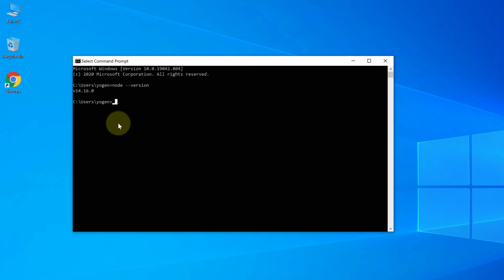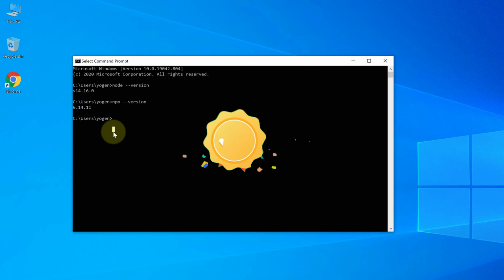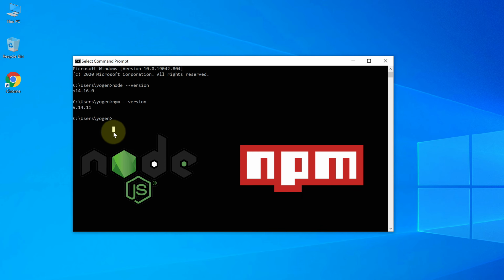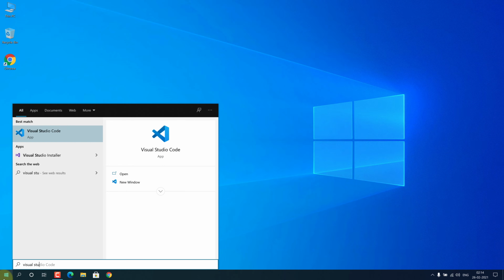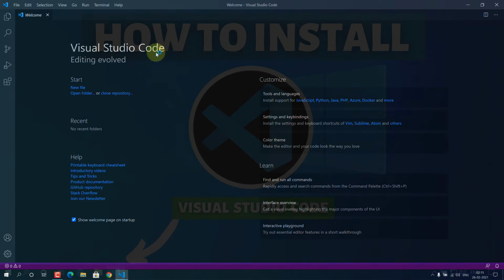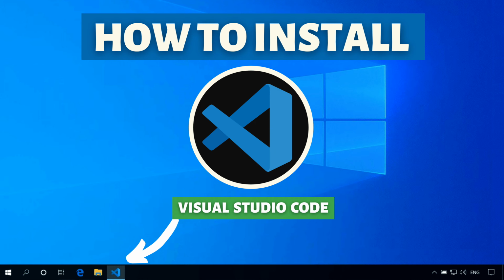Now let's check for npm. Type npm space --version and hit enter. As you can see, we have the latest version of NPM installed here. Congratulations, you have successfully installed Node.js and NPM on your Windows 10 machine correctly. Now open Visual Studio Code. If you don't have Visual Studio Code, then you can watch this video to download and install Visual Studio Code on Windows 10.